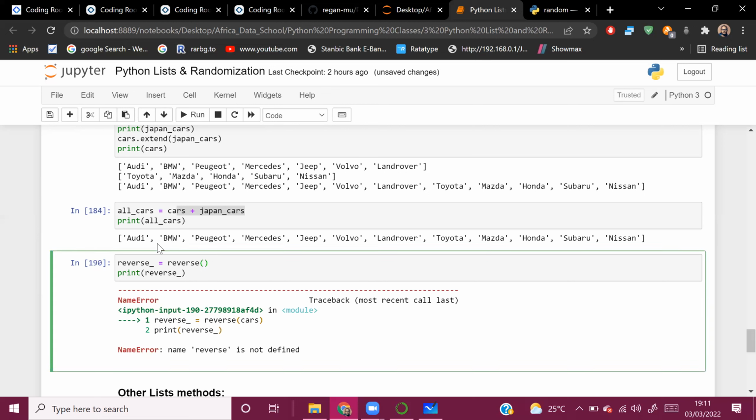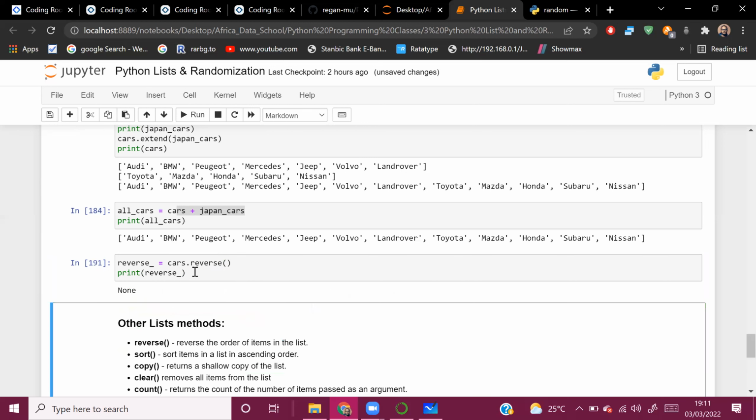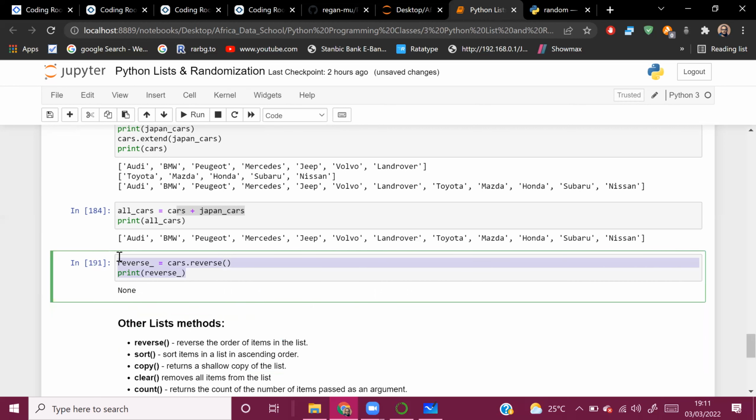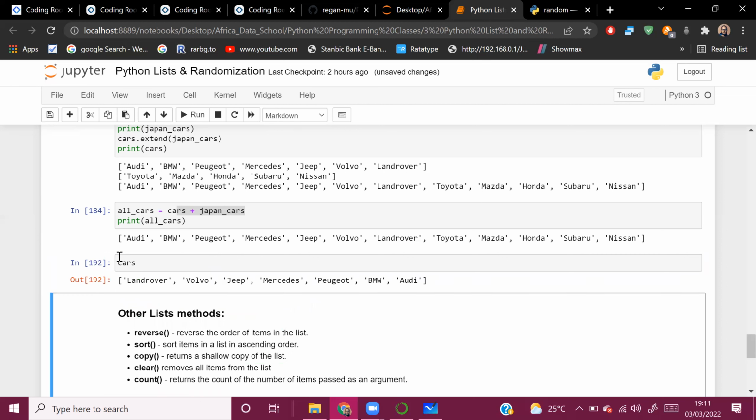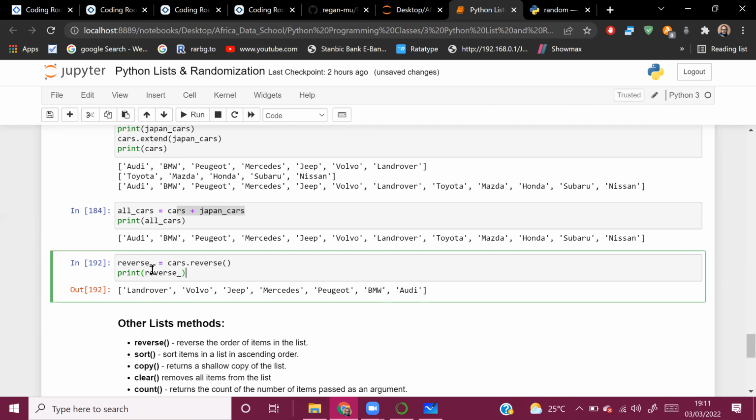Don't know why it's not working. It should be working. cars.reverse. Yeah. Now our cars list has been reversed. Initially, it was starting with Audi, and so on, but now it has been reversed. And if we do this, we should not assign it to a new variable.